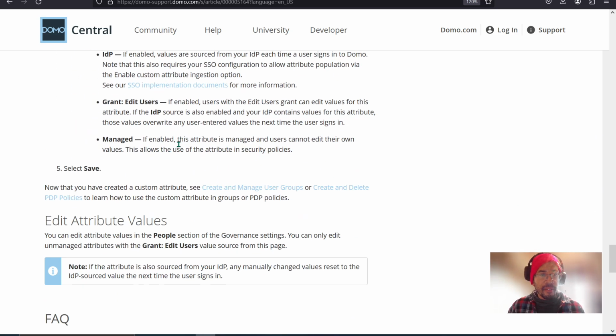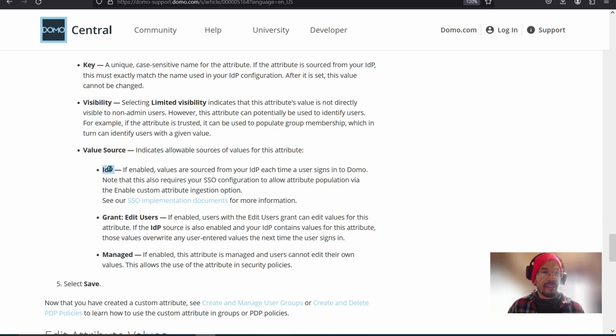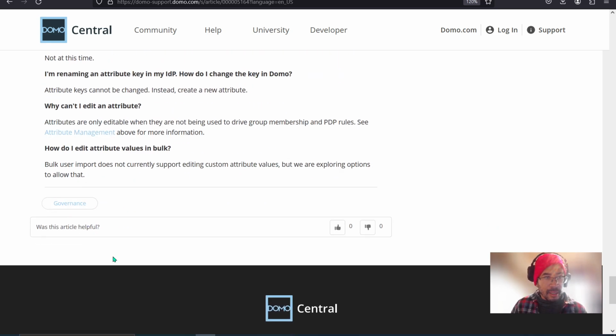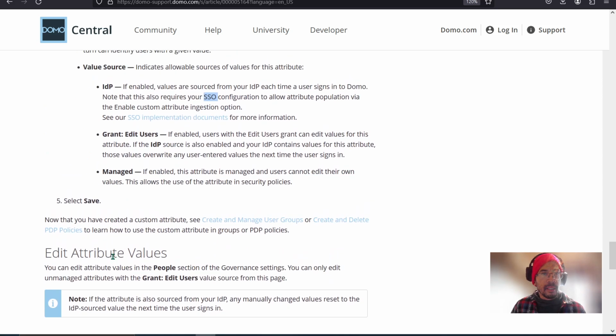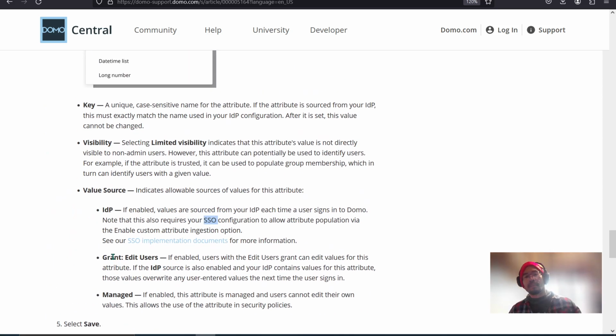Where can attributes arrive from? They can come from your IDP if you're using SSO. They can be stuff that Domo has available out of the box, and they can be custom attributes that you have created.